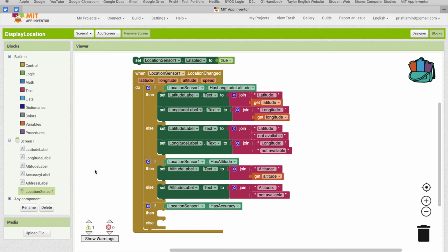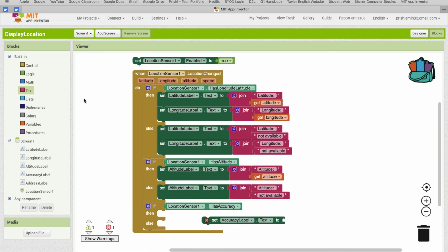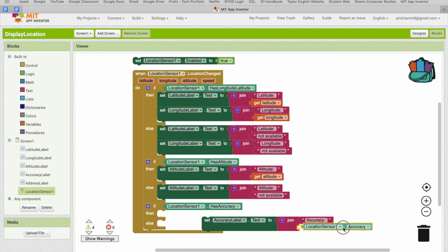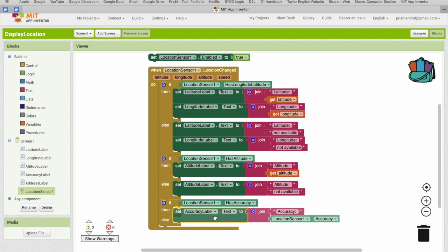Now we're going to get a set accuracy label text block. So we're going to go into the accuracy label drawer and get a set accuracy label text block. And now we're going to get a join block from the text drawer and attach it to the set accuracy label text block. And we're going to get a text block, and we're going to call it accuracy. And we're going to get the accuracy block from the location sensor drawer, and we're going to attach it to the join block. And now we're going to put it in the then section.